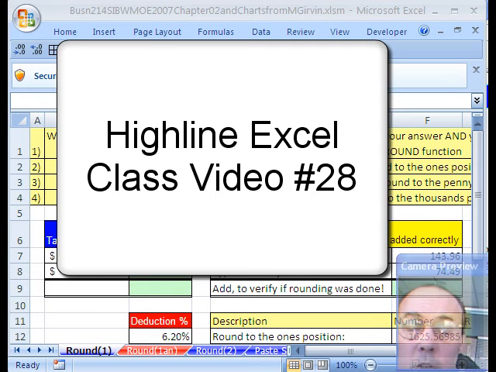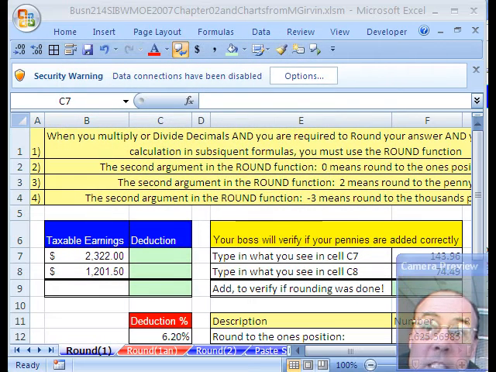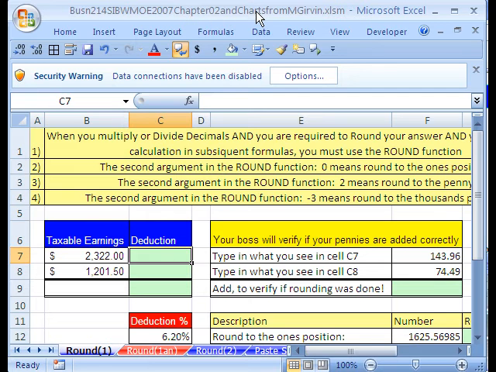Welcome to Business 214, Fun with Advanced Excel. This is Chapter 2, V Blog 6. We've got a bunch of exciting topics to cover in this chapter. We're going to review one concept, though, rounding. We're in our workbook here, Chapter 2 in Charts from M. Girvin, and we're going to start in our Round 1 sheet.